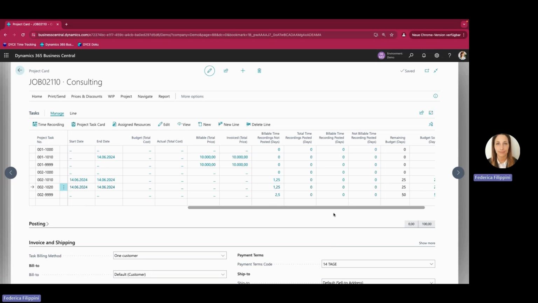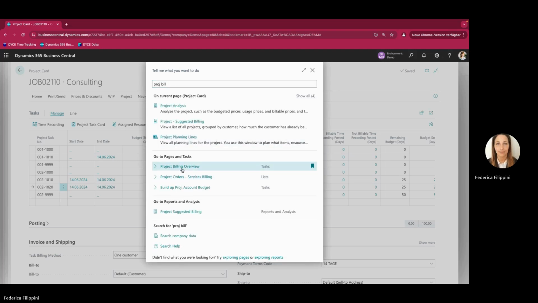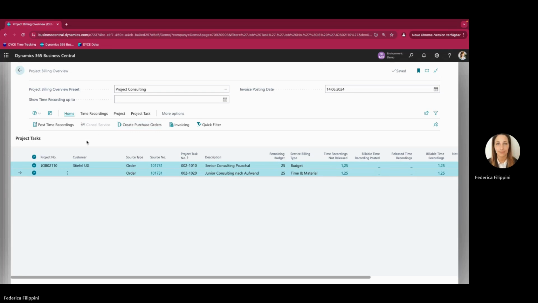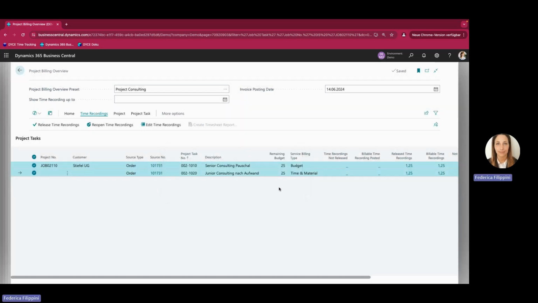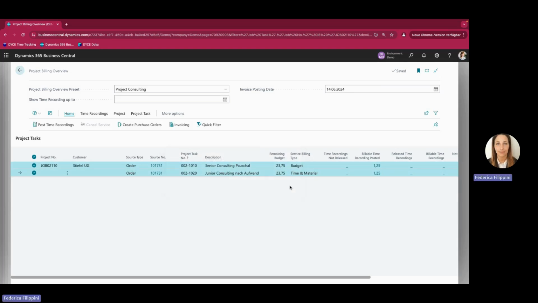Now, in the project billing overview, the project manager can release the time recordings. Let's switch to the page. And after that, the recordings can be posted from the finance department. Now, if we go back to the sales order, we can now create the sales invoice for the consultancy services we sold.